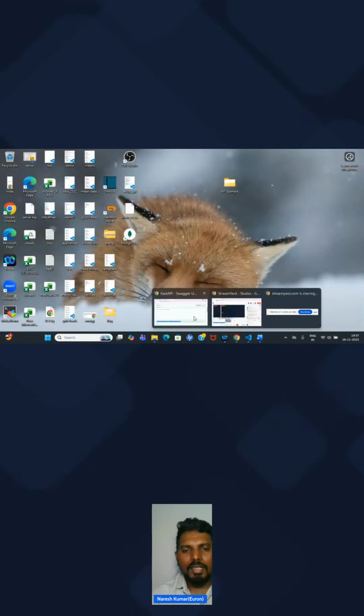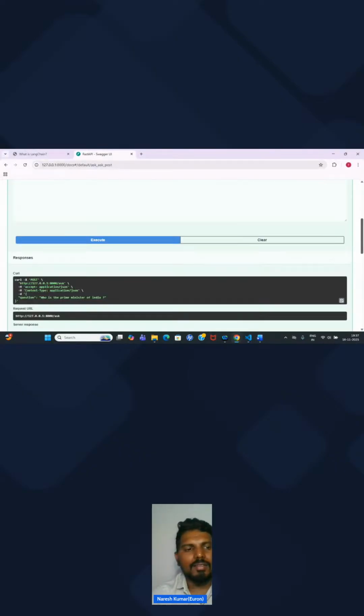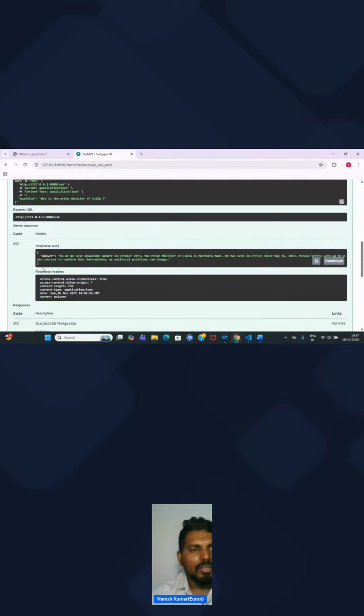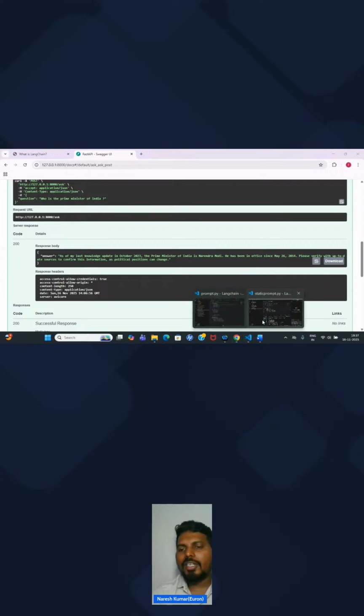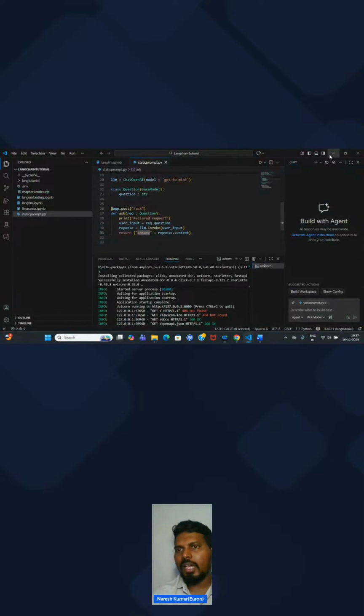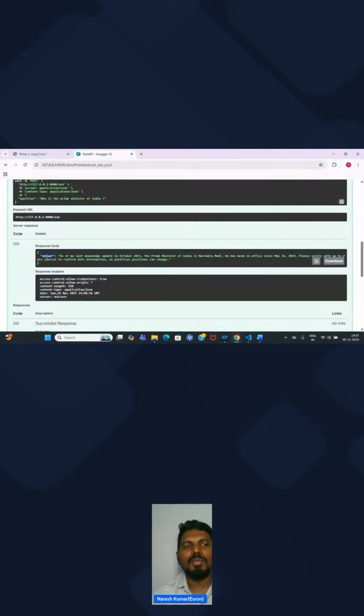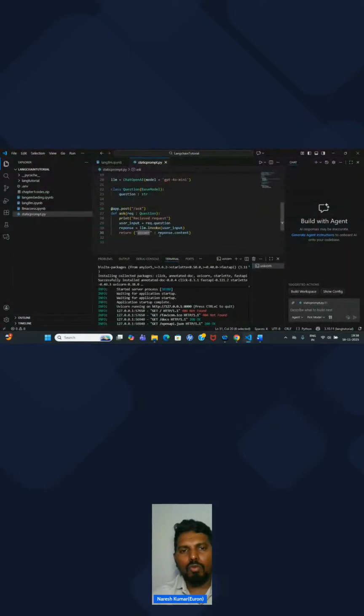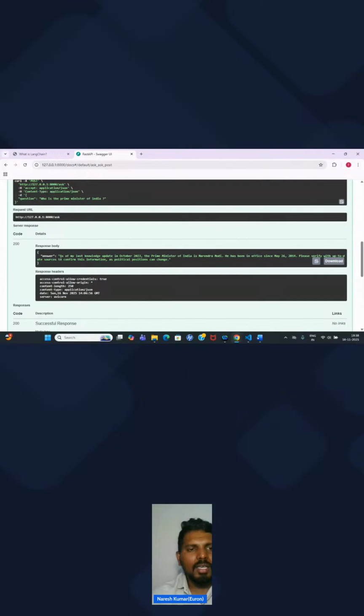So if you come down, you can see that answer as well. You can see over here the response body. In the response body, I am sending a dictionary with a key called answer. The same key you can see over here. Answer is my dictionary key, and this is the value generated by the model. What we are passing here is response.content, which is coming from my model. You can see, "As of my last knowledge update in October 2023, the Prime Minister of India is Narendra Modi. He has been in office since May 26, 2014."